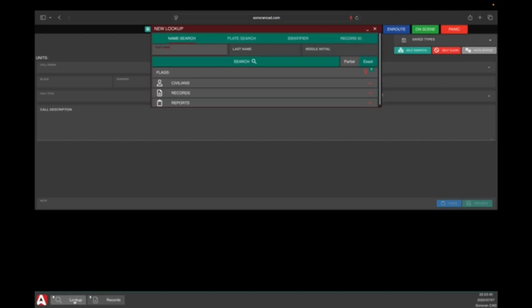So for looking up, on the bottom left of your screen, it's going to show a little magnifying glass and then a little document icon. We're going to start with the magnifying glass for the lookup. So name search, for the CAD, we actually have a bot. His name is Ian Guilty.